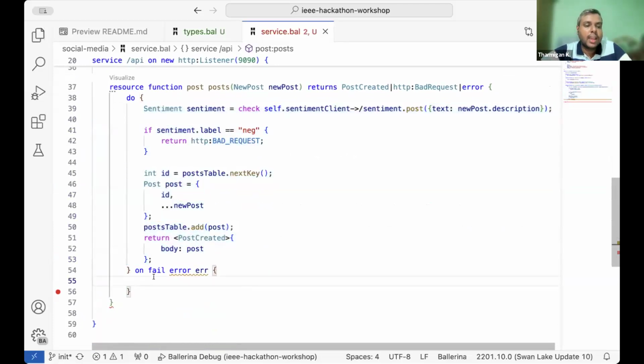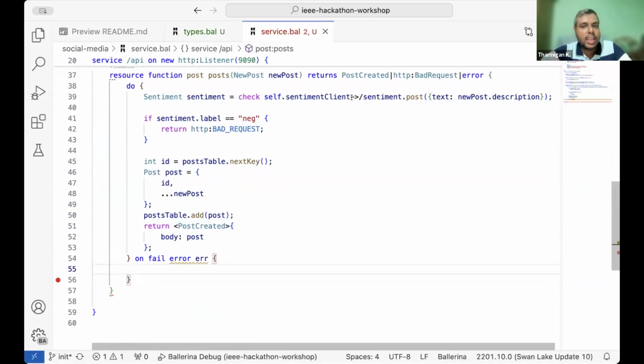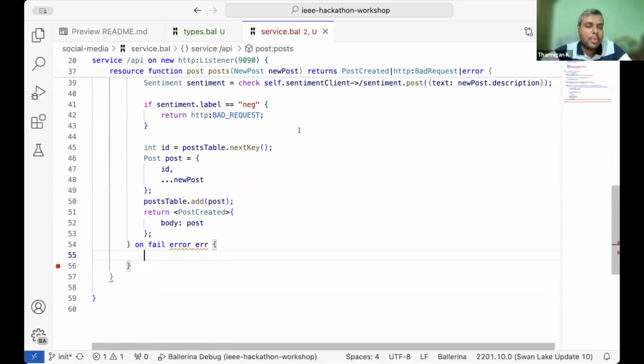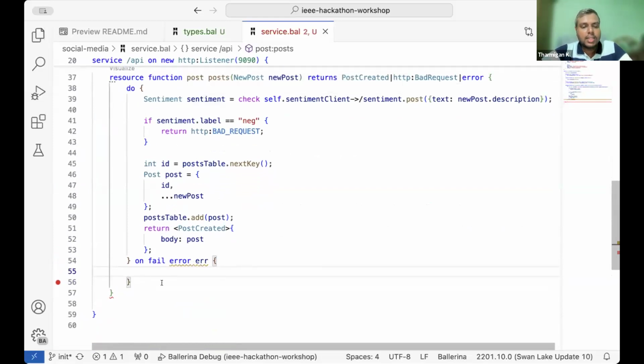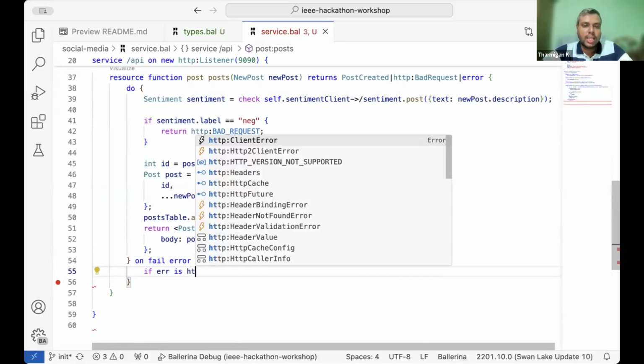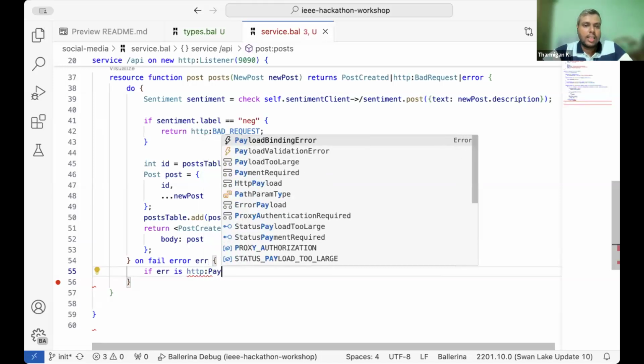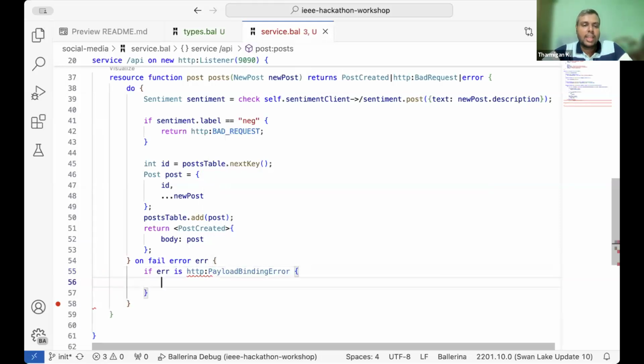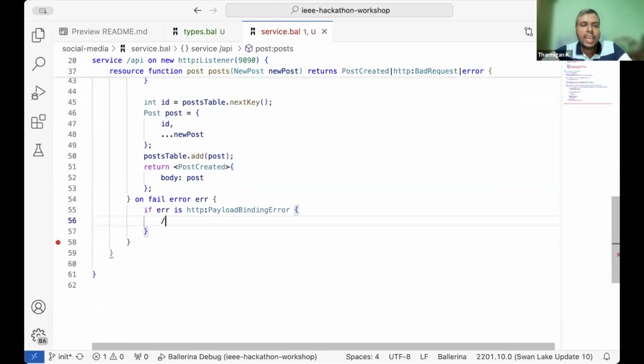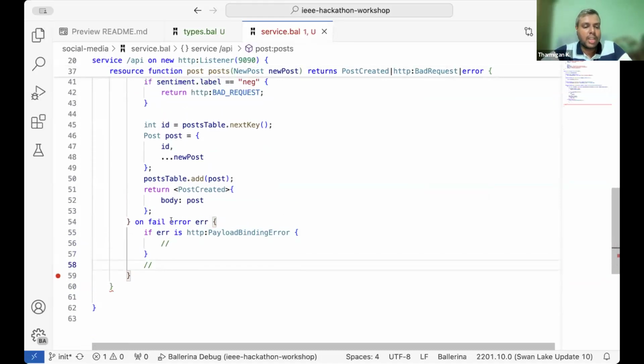On fail, there can be different errors. As mentioned, there can be client errors, and there can be a payload binding error as well. Here you can check whether this error is of type payload binding error. This payload binding error is added on the HTTP side, and you can handle it separately here. For all the other cases, you can handle them differently here.